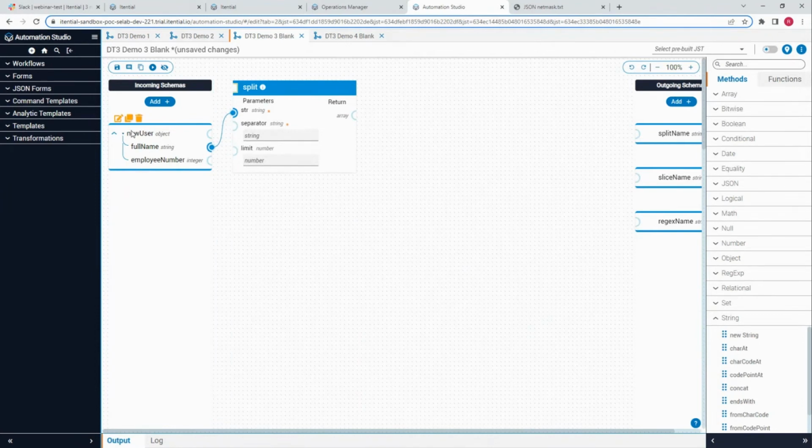In this case, our example data is first name space last name, so our separator is going to be a space. The way this works, we can see the return is going to return an array, created based off of that separator. If the format is first name space last name, then it's going to give us two elements of an array. So if we want to get the last name, then we need to get the second element.